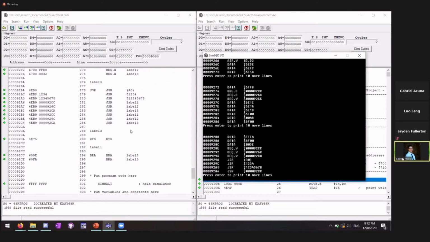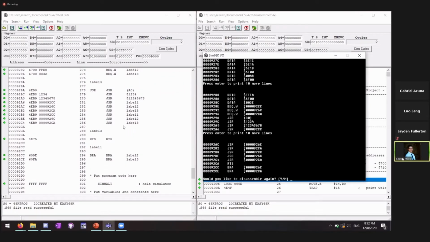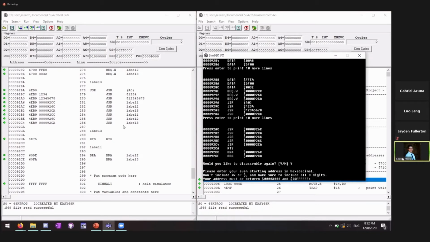And then finally, we have JSR, RTS, and BRA. And at the end, it'll ask if we want to disassemble it again. So we can type yes or no, and I'll just type yes here so we can see. And now it'll prompt us for the starting address again. So that is our disassembler output.